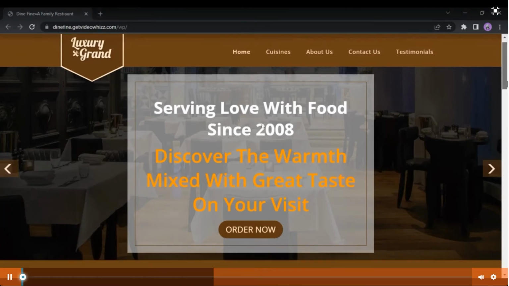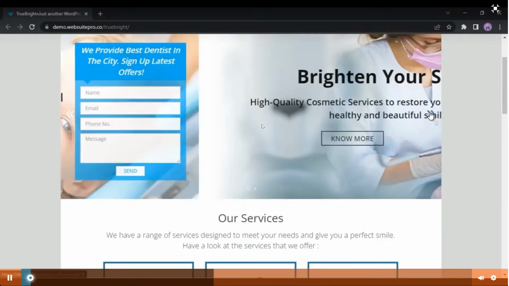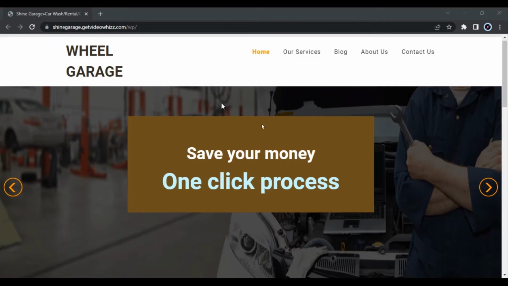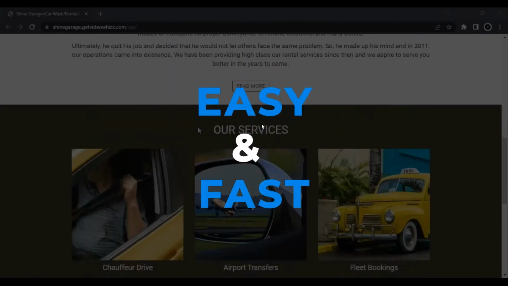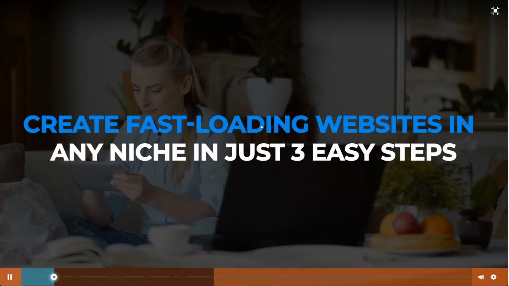It has never been easier to create professional, SEO-optimized, and mobile-friendly business websites that drive customers 360-degree. But with WebPrimo, it is easy and fast. WebPrimo helps anyone create fast-loading websites in any niche in just 3 easy steps, which also hand you over the power to build a profitable agency business from scratch.